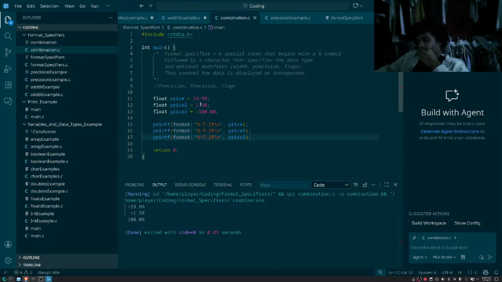One, two, three, four. That's 2. 1, 2, 3, 4, 5, 6, 7. So let's count. Yeah. Alright. This counts the plus sign. Positive numbers will have that plus sign preceding the number.